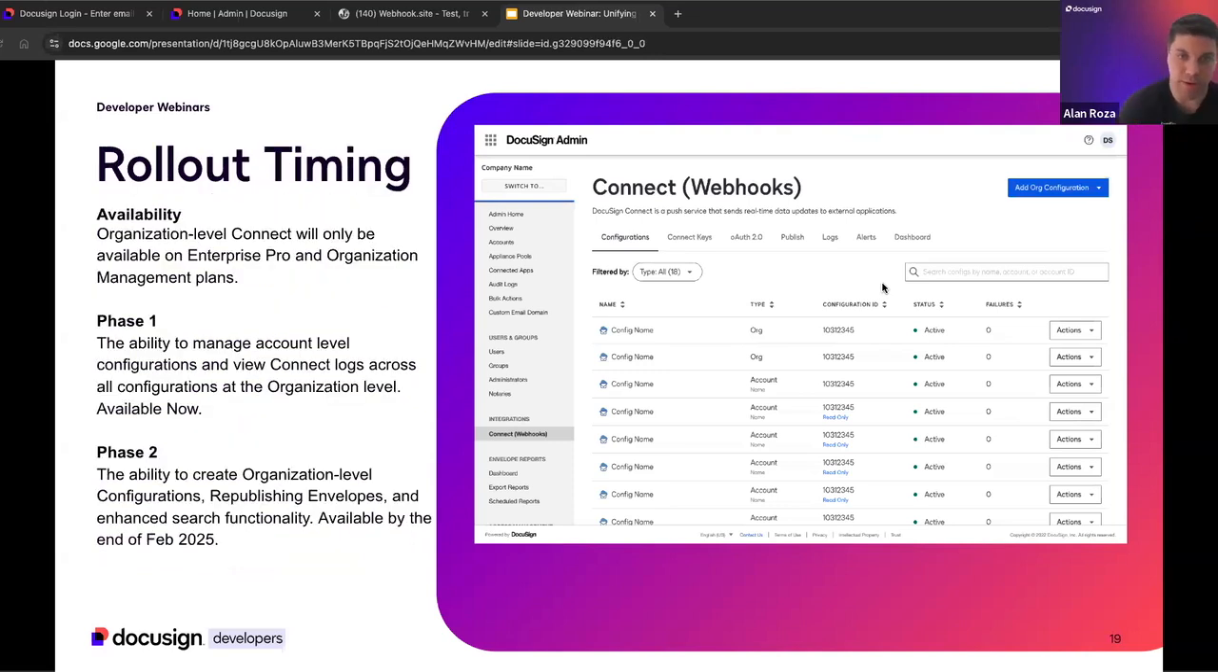So before I walk into the demo and walk you through the functionality, we have a bit of a phased rollout going out right now. This organization level Connect, it's a true enterprise product that we have. So it's only going to be available on the Enterprise Pro plans or the org management plans or SKUs. That's what you'll need to have access to this product.